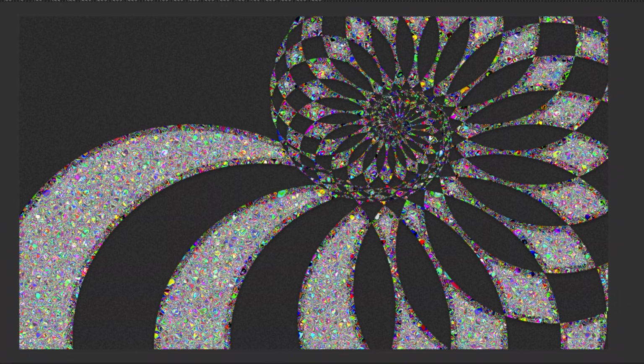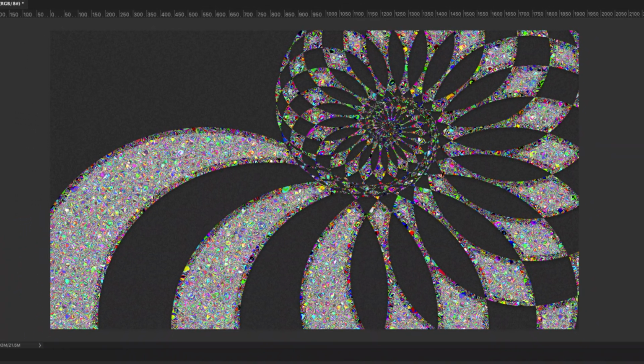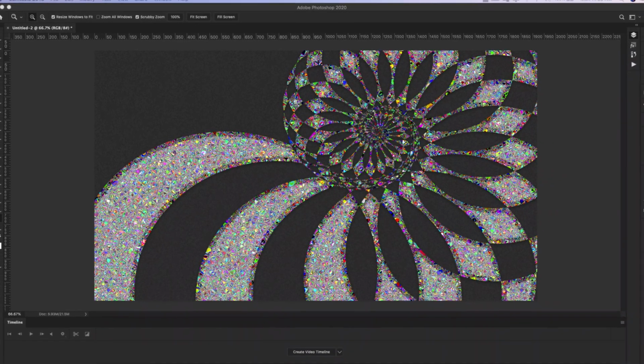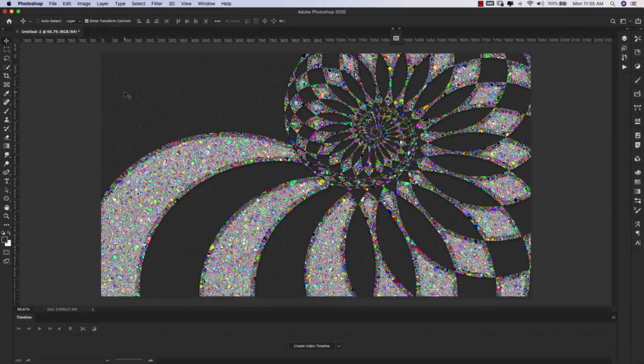Hey there, Mercedes here from PrettyWebz.com, and today we're going to be working with step and repeat inside of Photoshop to make this geometric spiral shape that you see up on the screen right now, and then we're going to add this holographic crystal texture to it as well. So let's go ahead and get started.